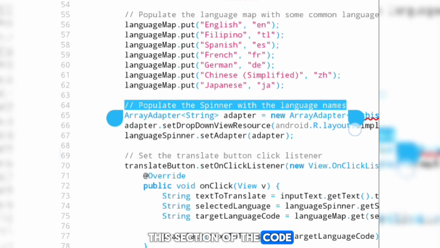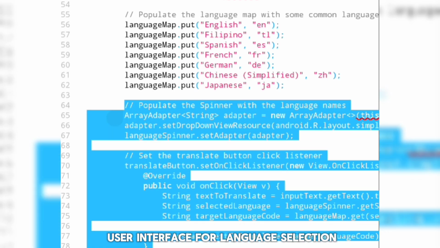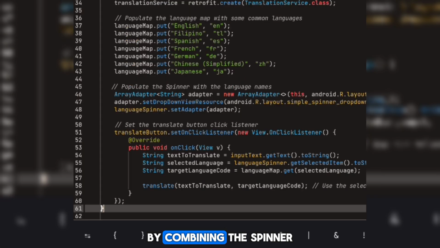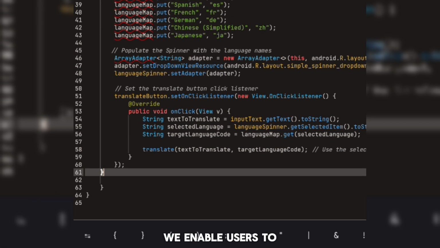This section of the code effectively sets up a user interface for language selection and handles the translation request upon clicking the button. By combining the spinner and button functionality, we enable users to seamlessly interact with our Translator app.